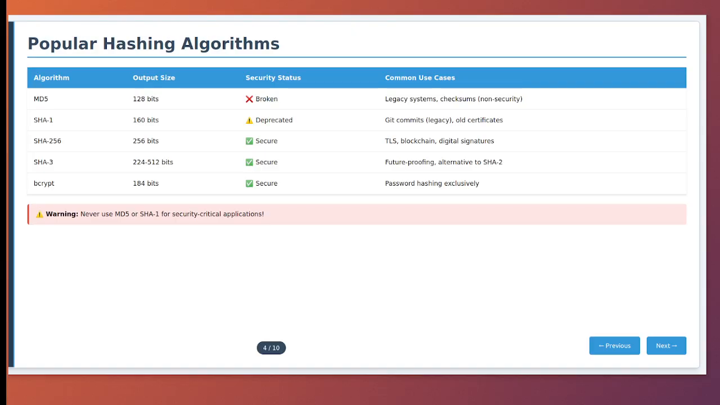SHA-256, part of the SHA-2 family, is currently the gold standard. It is what Bitcoin uses for mining, what many certificate authorities use for digital signatures, and what I recommend for most security applications. The 256-bit output provides excellent security margins.